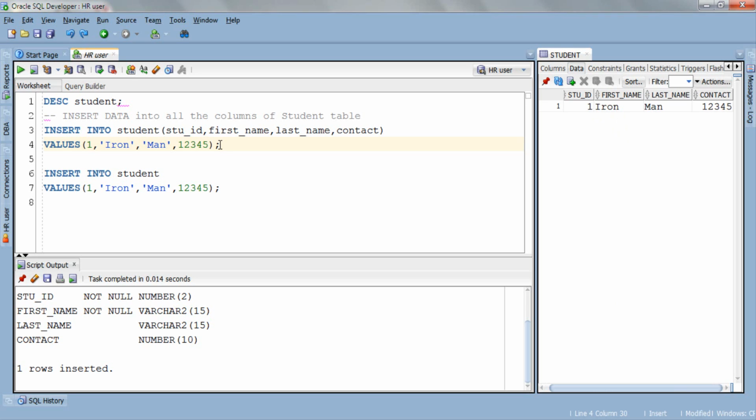Now let's execute the second query, but before that we have to change the value of stu_id column as it's a primary key, so we cannot enter a duplicate value. By the way, I have done a video on primary and foreign key constraint. If you want, you can watch them. I will put the link in the description box.